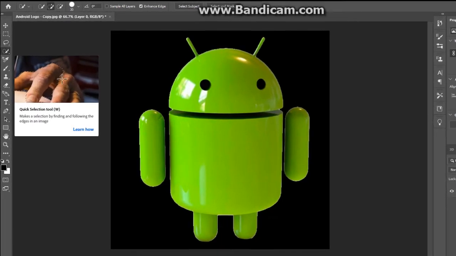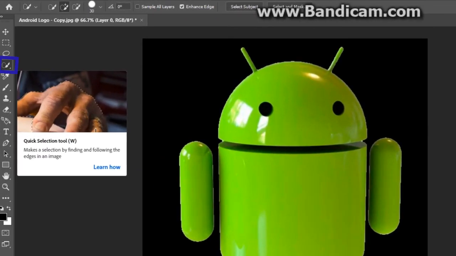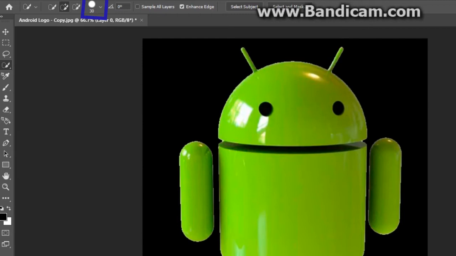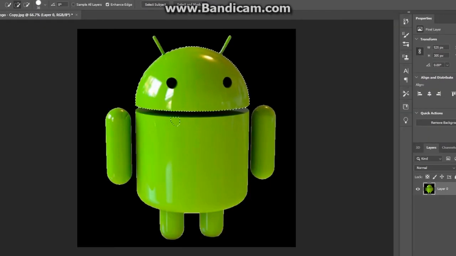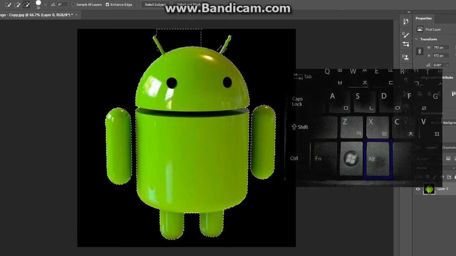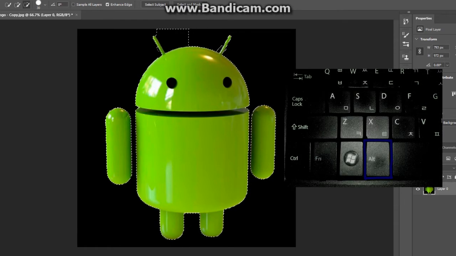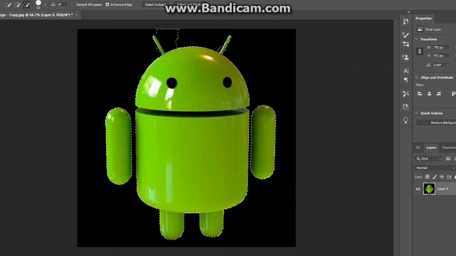Click on Quick Selection tool. Set the size to 30 or any appropriate size. Click and drag to select the Android robot. To deselect unwanted areas, press the Alt or alternate key when clicking and dragging.